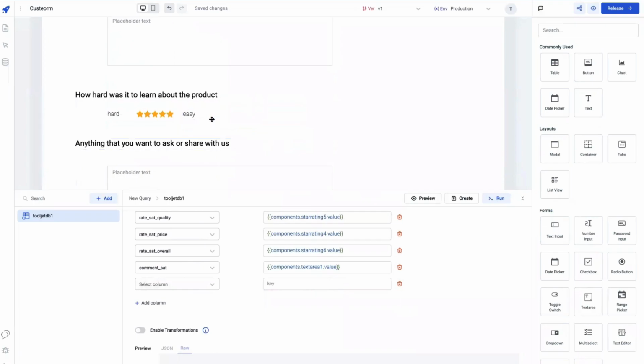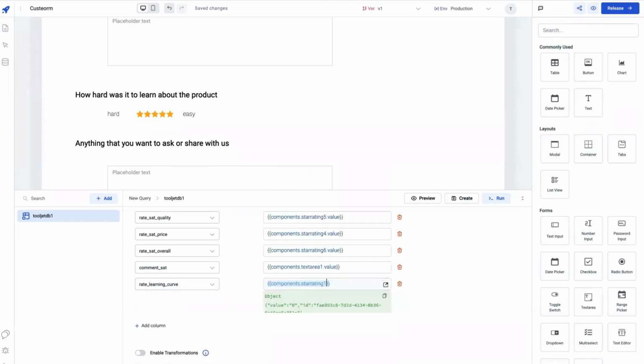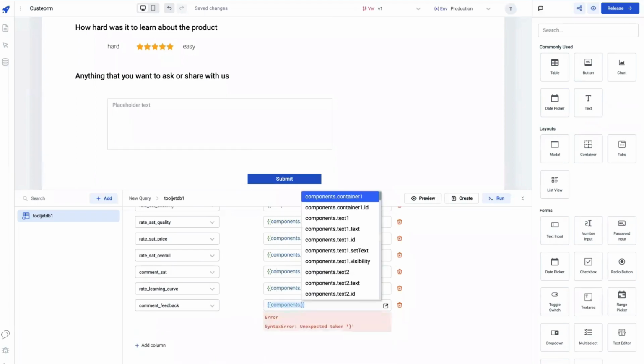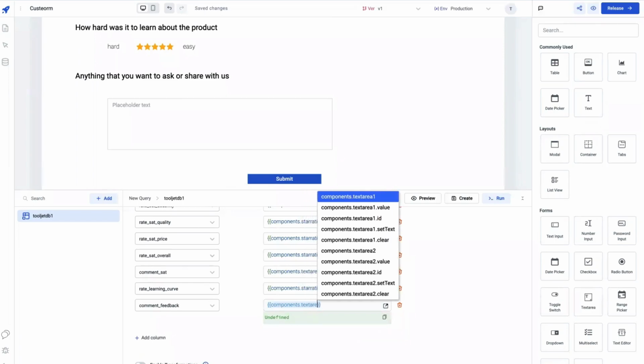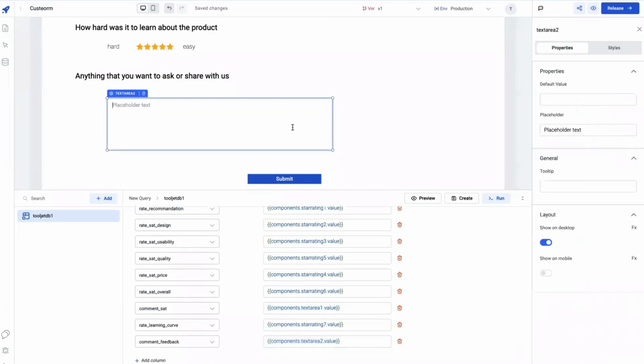So what's next? We have one more field, that is how hard it is to learn about the product. So this is about the learning curve. So the rate learning curve, and then we put the same components dot star rating, and this is star rating 7. So 7 dot value. Okay, so the last field, this is going to be a text again. So it will be the last one, comment on feedback. So we'll access this by components dot text area 2 dot value. All right, so it has a default text, I think.